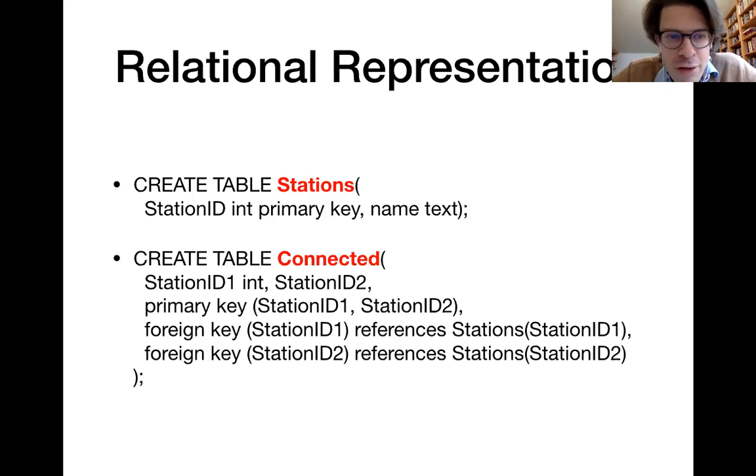So in this case, that could be one table with stations. Here the station ID is the primary key, and then each station has a name. And then a table connected, so those are the edges. This table references two nodes from the stations table via foreign key references, and the primary key is then the combination of the two connected stations. So in this way, I could represent this graph relatively conveniently in a relational database.